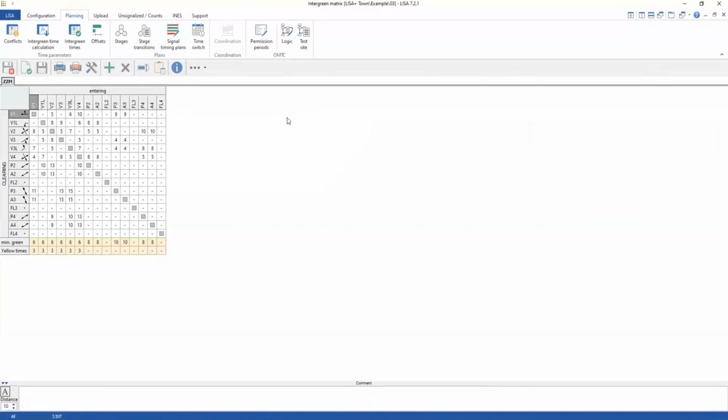So what have we done so far? Let's remind ourselves again. We have entered the basic topology of the intersection. We have defined the conflicts. Okay, we cheated a bit because we didn't do the conflicts here live. I mean, it takes 5 minutes, but it's not fun to watch, so we skipped that part. We have signal groups defined, and we have intergreen times calculated. That said, the safety measurements are done at this point.